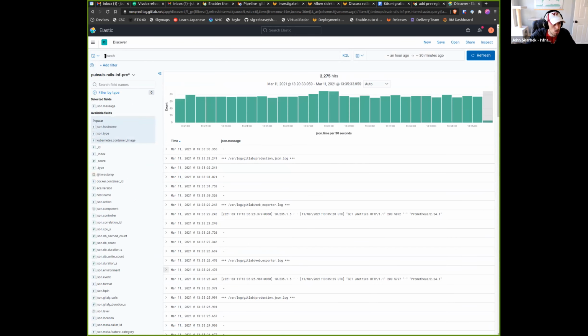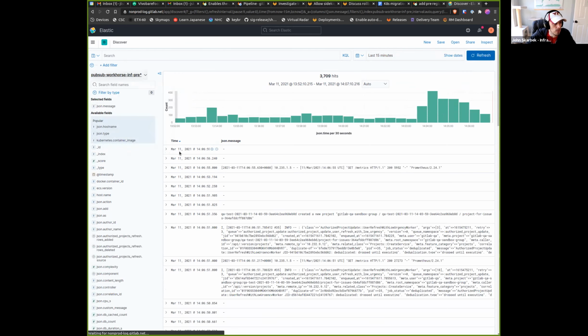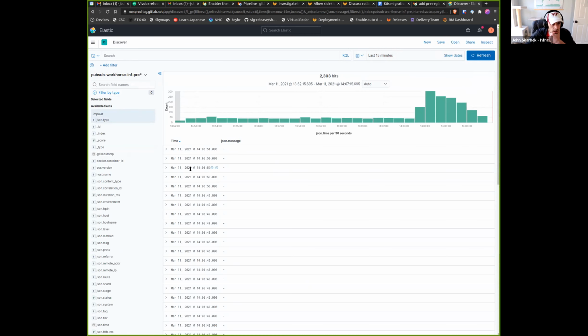So it looks like Rails is working as desired. This is supposed to impact all of our services, so I would expect the same to be seen in Sidekiq as well and Workhorse. I'll need to reindex all of these. There's a lot of new messages.